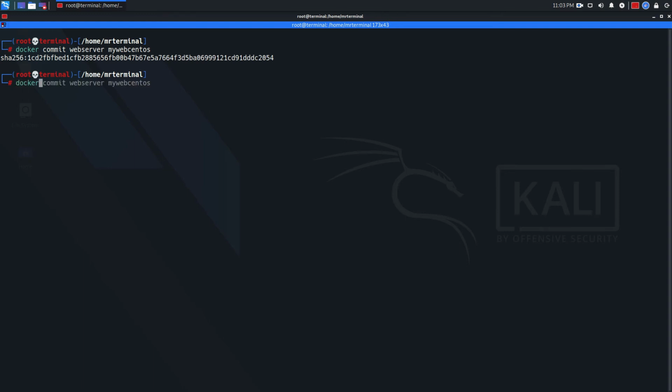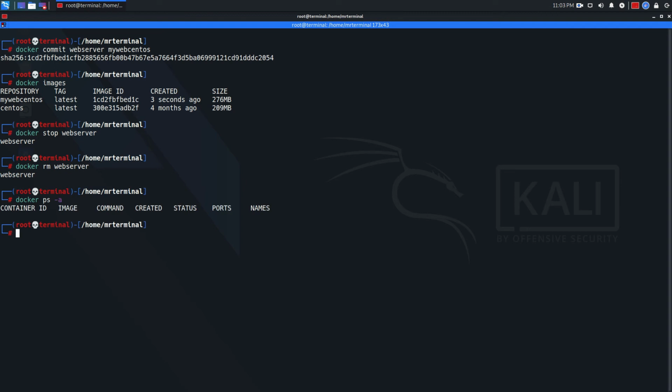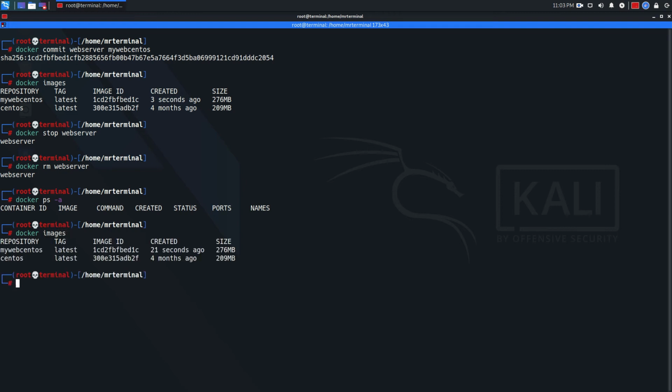Your image is now created. You can remove the container, you don't need it now. And let's clean up that container as well. So you don't have any container now, just to be clear. But you do have that configuration in this image.